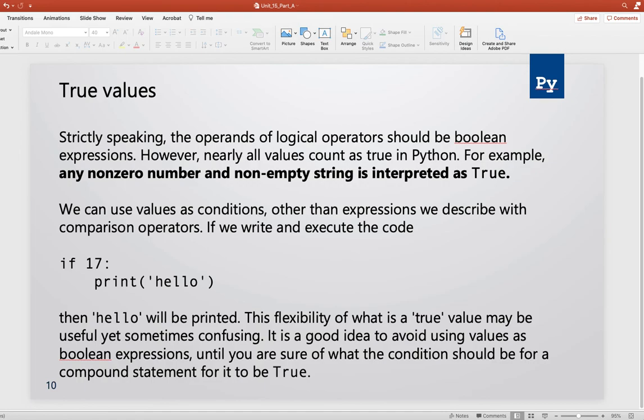So the operand of logic operators should be Boolean expressions. However, nearly all values count as true in Python. For example, any non-zero number and non-empty string is interpreted as true. We can use values as conditions other than expressions we described with comparison operators. If we write and execute the code, such as if 17 with a colon and print hello, then the hello will be printed because 17 is considered as true.